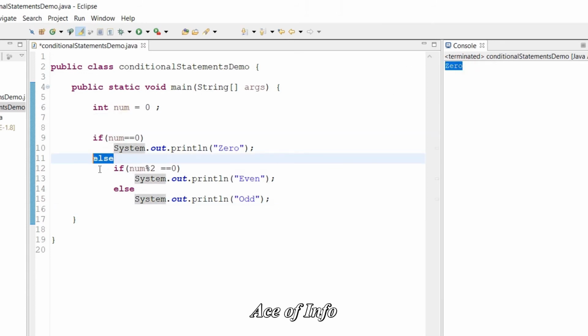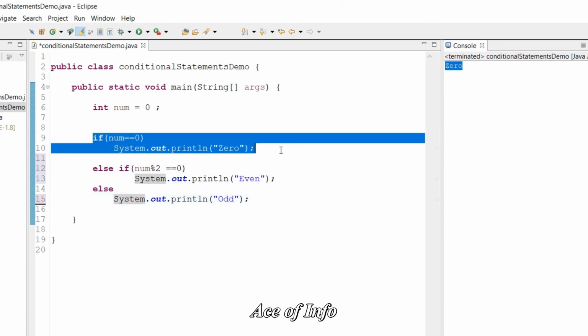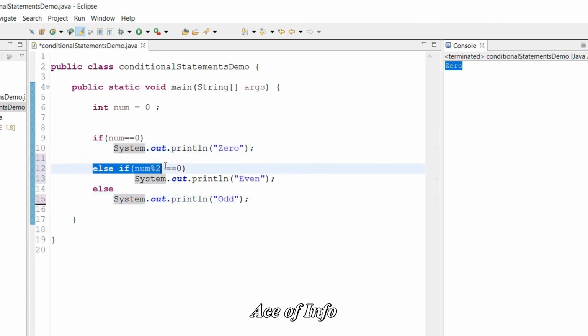But we can use if else if here to do the same job. So first we check with if, and if it is not the case, and if there's another condition, we check that with else if, and finally we check with else. So this is called the if else statement.